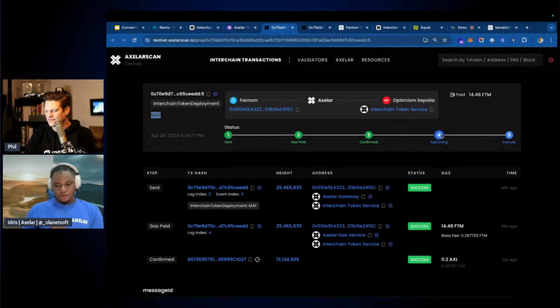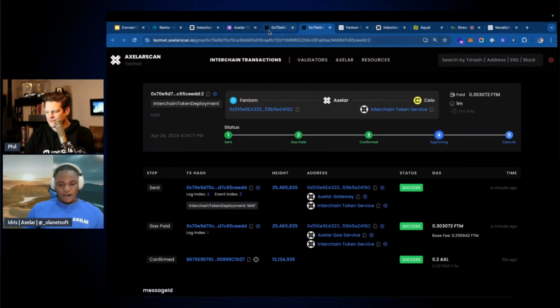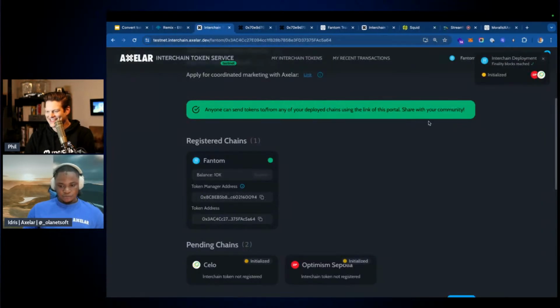Currently it's approving, and then once it's done approving, it's going to execute. So now that's it for Optimism. This is going on right now, and then the other one for Celo. So we just need to wait a few more minutes, and we should be good to go.